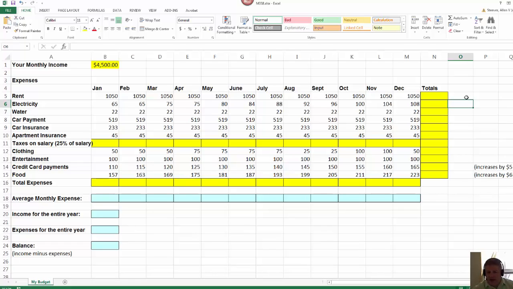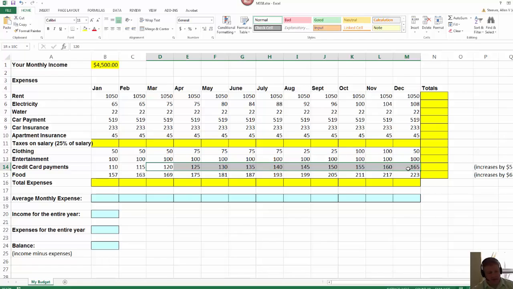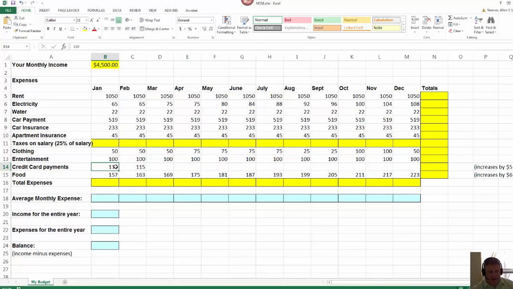So keep watching this video because I'm going to show you some of the tricks here, because you've typed this stuff in already, and you've probably formatted this stuff already. But I'm going to show you a couple tricks. You remember that in row 14 you start with $110 for a credit card payment, then $115, then $120. I hope that you don't type all of this stuff in. What you want to do when you were typing this stuff in was to type in the first one.